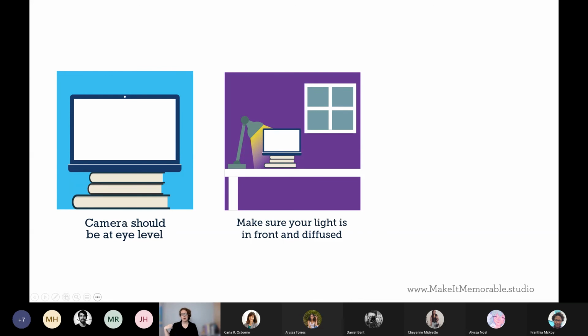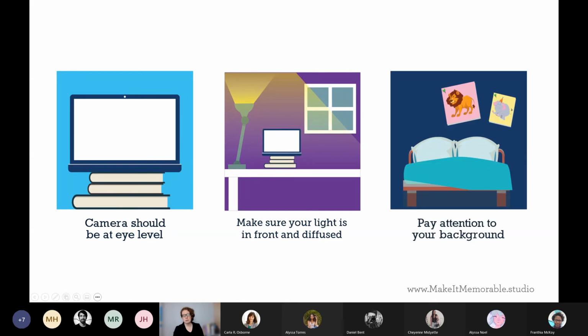If you have to have a window behind you, make sure you have enough light in front of you that it will make your face lit up as opposed to backlit. And if you have one of those Pixar lamps, make sure it's diffused, so it's pointing at the wall or the ceiling, so you don't have a spotlight on your face. And make sure that you're paying attention to the background. Ideally, you want it to be plain or staged so that the audience isn't focusing on the background and what might be distracting them.